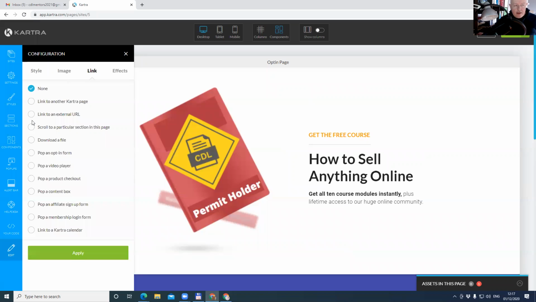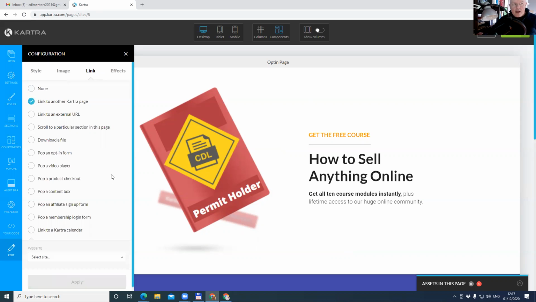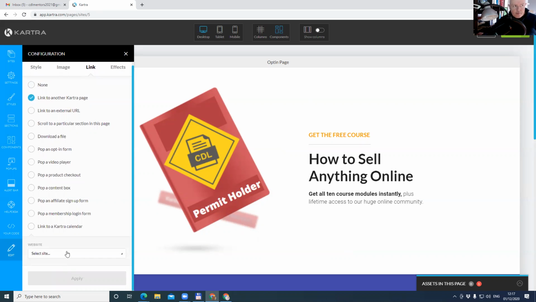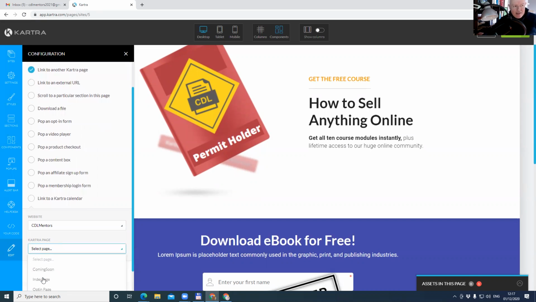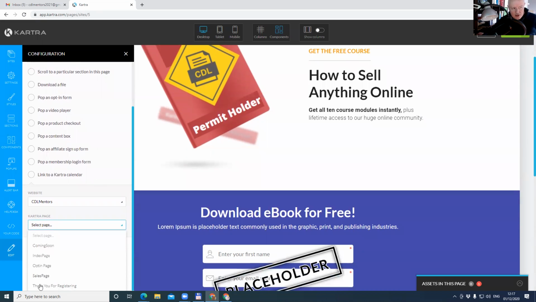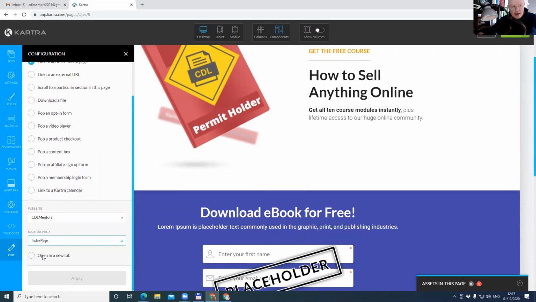Then this one here can link to an external page, or it could link even to another Kartra sales page, another Kartra page. I'm going to link to the sales page. So for example, I choose my website. Remember, you can have 5 of these. And then from here, I choose my index page. Okay, so this would be a squeeze page.